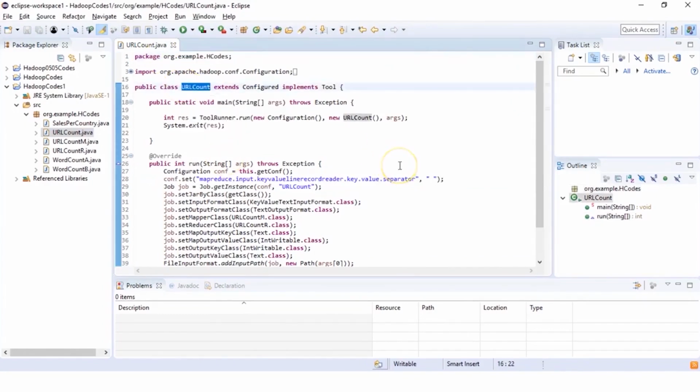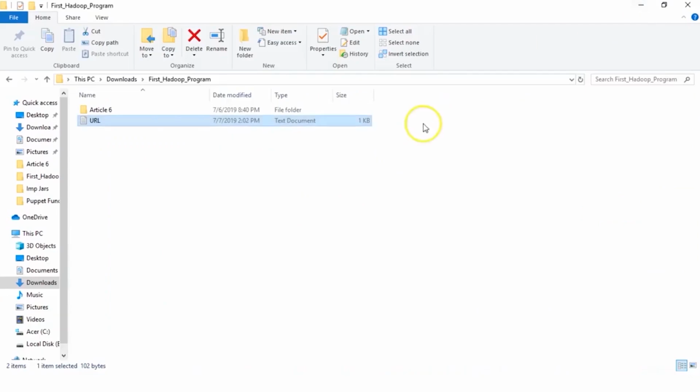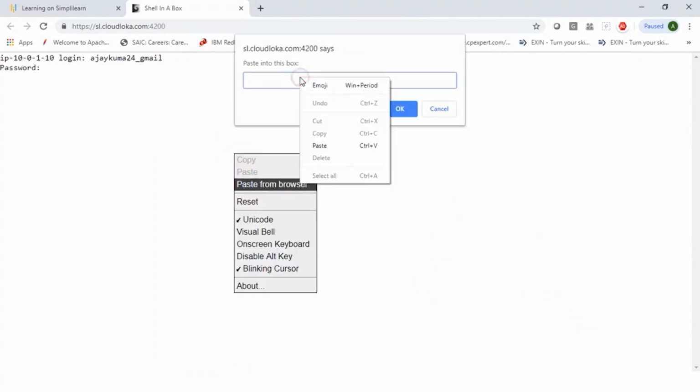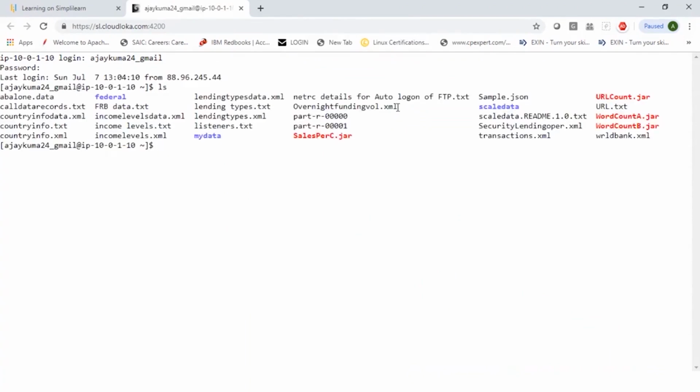Once you have your jar file, you also need the file existing on your HDFS so that you can do MapReduce. Now let me log into a cluster here, and that's my login details. I will just paste the password and hit enter. So I'm on the web console, and if I do a listing, I see that there is the jar file which I just created, and there is also a url.txt file.